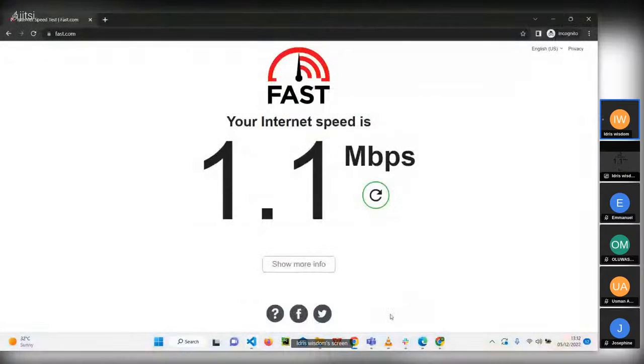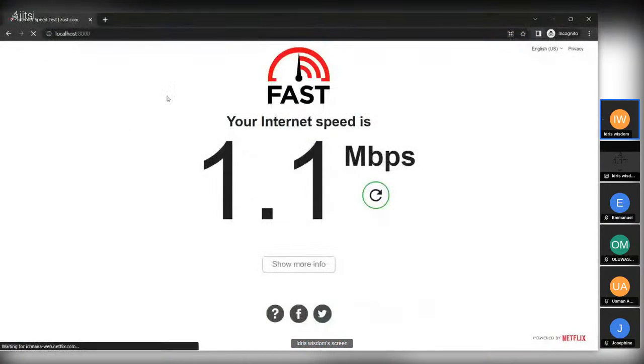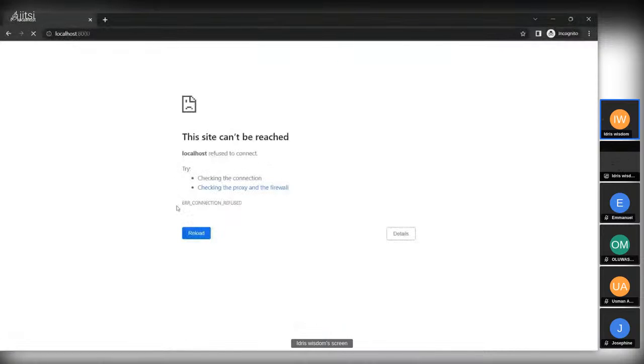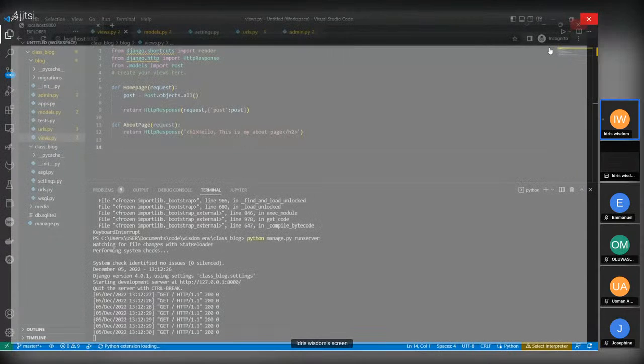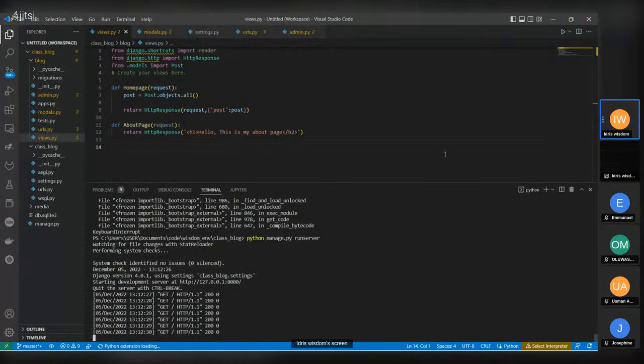Okay, let me just have localhost 8000 running on my browser. Okay, sorry, I have not run my server. All right. Okay, so it should work fine now. All right, so you can see it's not displaying anything. Okay. So what I want to do now is to use it.